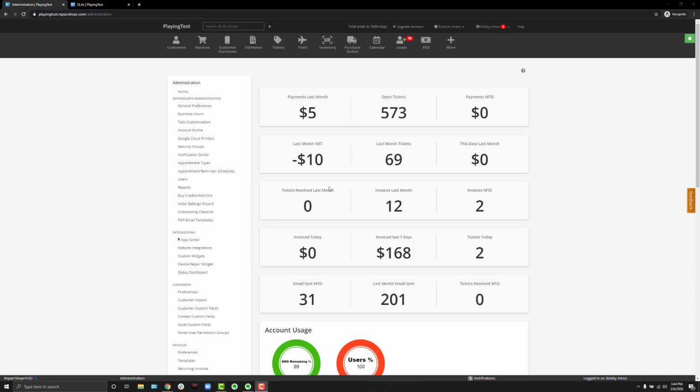Today we're covering two major updates. One with the service level agreements. We've redone the UI and added a bunch of options that people have been asking us for. And then the second thing, we have finally introduced business hours into Repair Shopper. So enough jibber jabber, let's get into this.